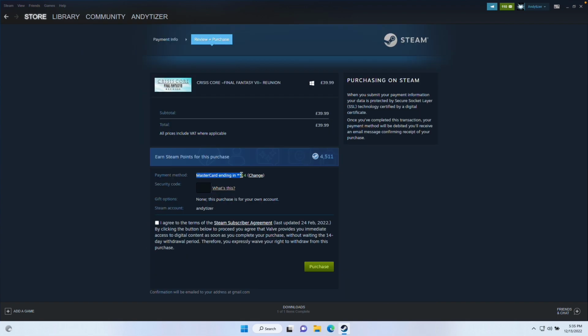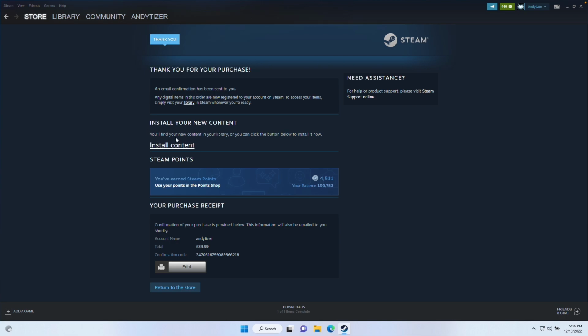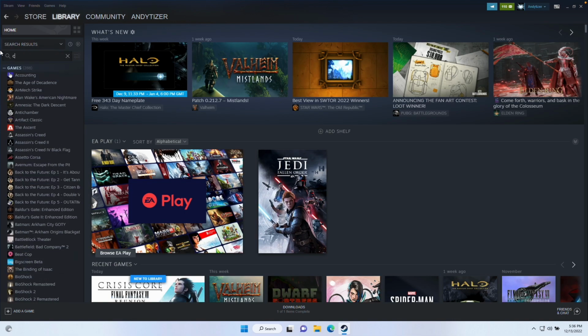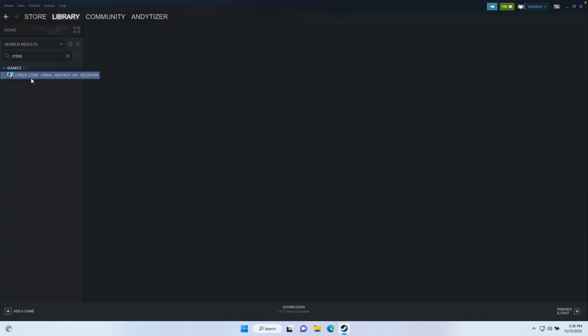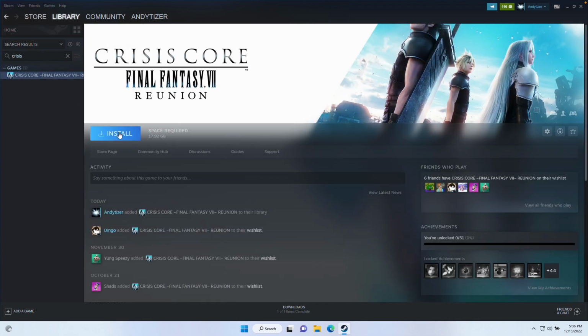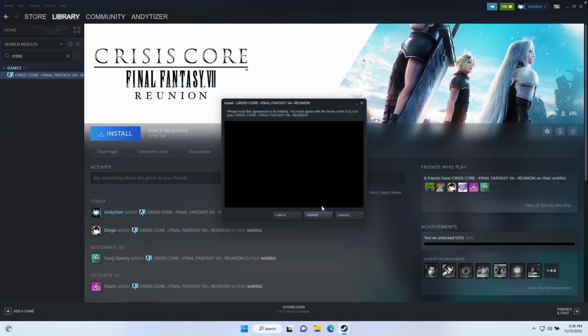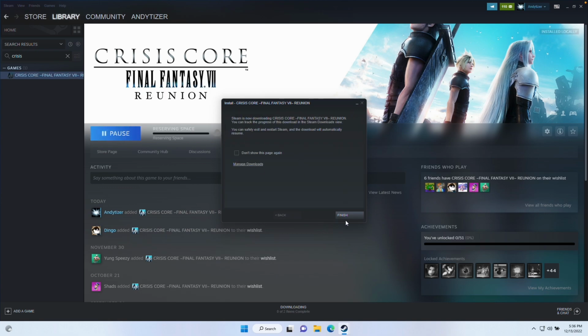Then we're going to enter our credit card details and then our security code as well. We're going to agree to the Steam subscriber agreement, then click the purchase button. Once the game's been purchased, you can click the install content button here, or you can go to your library. Then you can type in the word Crisis, and then we'll find Crisis Core here. We're going to press the install button. I'm going to press next. I agree. I'm going to go ahead and download this game.